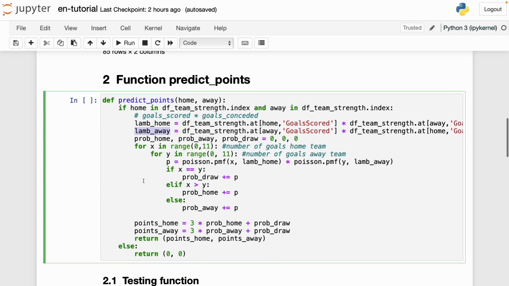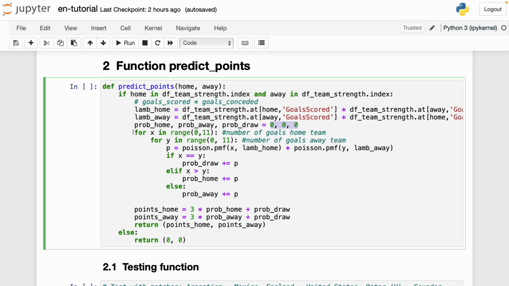Then I create three variables: prob home, then prob away, and then prob draw. And I set these equal to 0 to start from 0. And then here I do two for loops. So these are the simulation of the match. So I'm using a range from 0 to 10, and I'm saying that a match can have only between 0 to 10 goals, and I'm simulating each score.